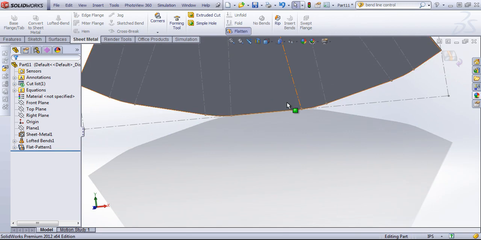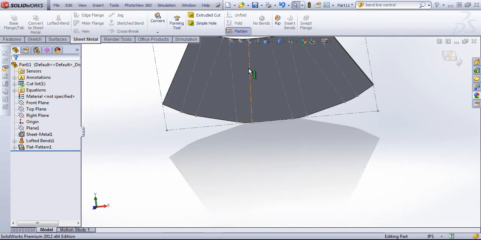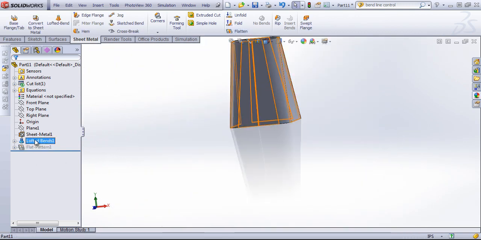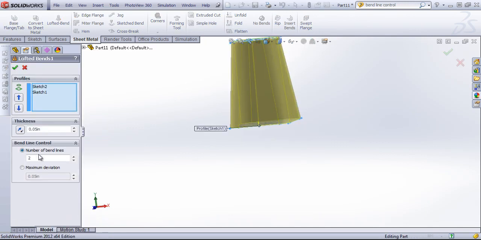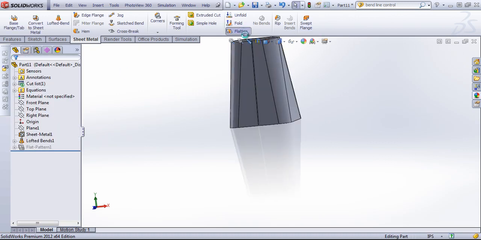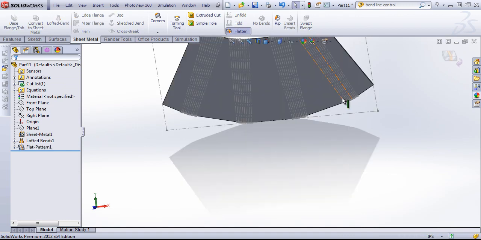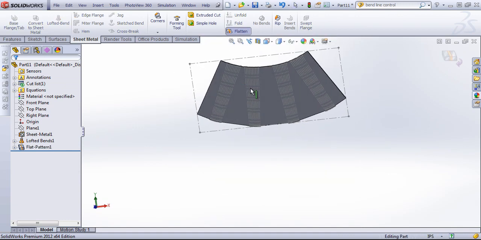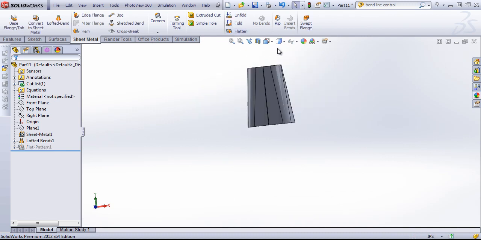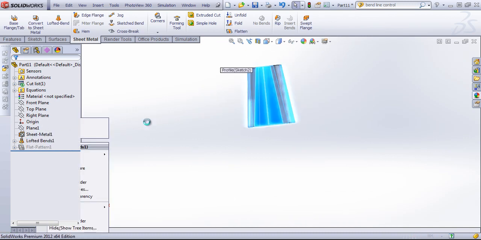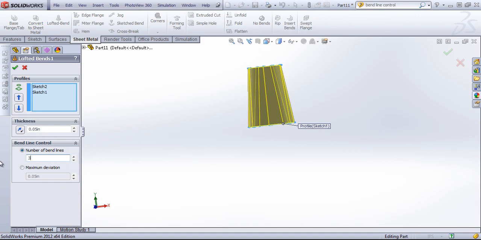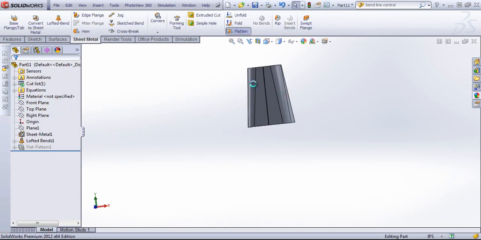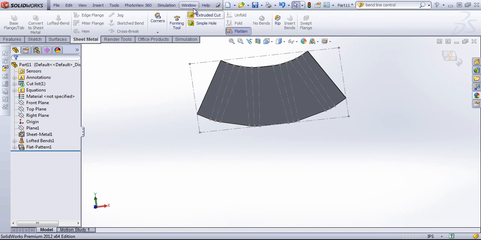Once I flatten this out, you'll see two bend lines per radius, and that's coming from the option for bend line control. I can increase this as much as I want, depending on how many bend operations I want to include. And it'll both create the bend line as well as give me a bend line with instructions within the drawing.